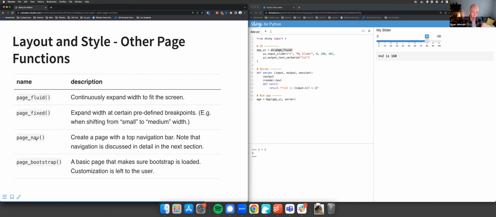Page nav, something we're going to talk about here in a second, gives you the ability to add a navigation bar. Right? It also allows you to create Shiny for Python applications with multiple pages. And then if anyone's familiar with Bootstrap theming, Shiny for Python does support Bootstrap theming. And so you can create applications using that framework as well.